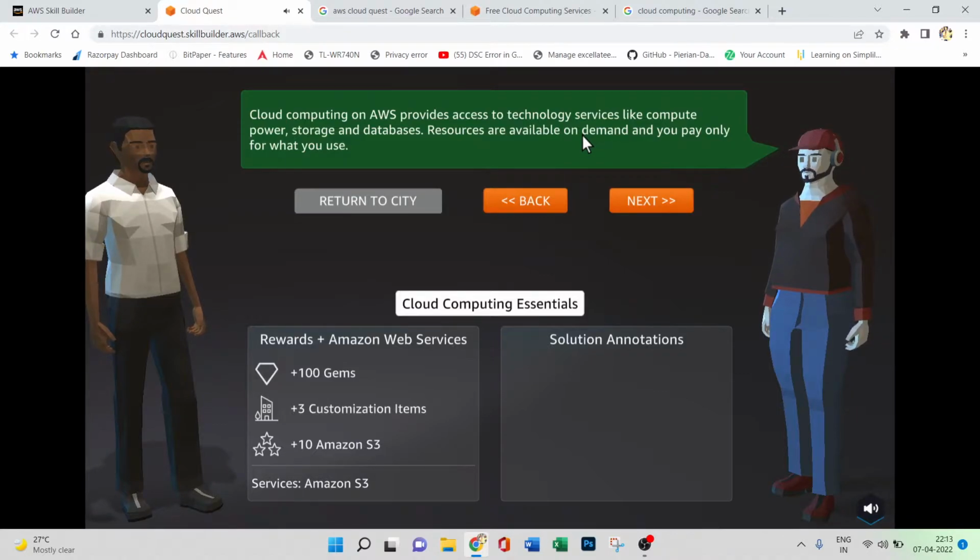For example, I need storage. I'll log into the AWS account and request the storage, and you pay only for what you use. So it's a bit interesting. This person is talking about cloud computing.